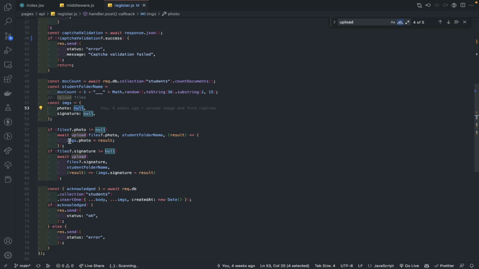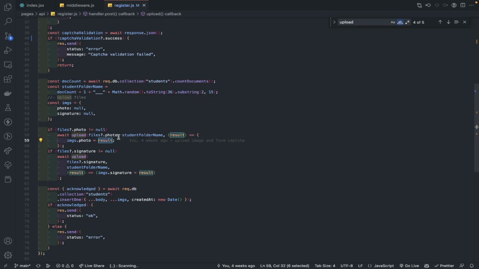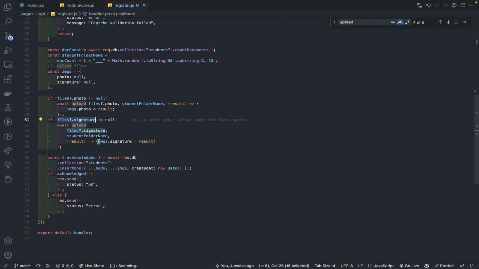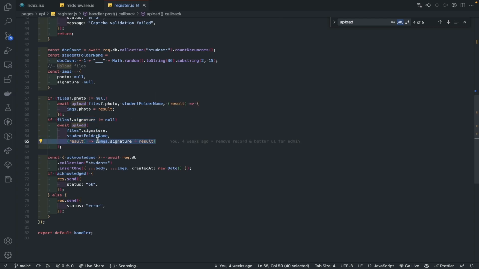Now when you upload a photo, you get the result, which is the URL to access that photo after uploading it to Cloudinary through this function. You save it to this imgs object. You do the same with signature, which is just another file, the signature of the user, and then you pass the same function. I did it this way because this is a short way of writing an arrow function.